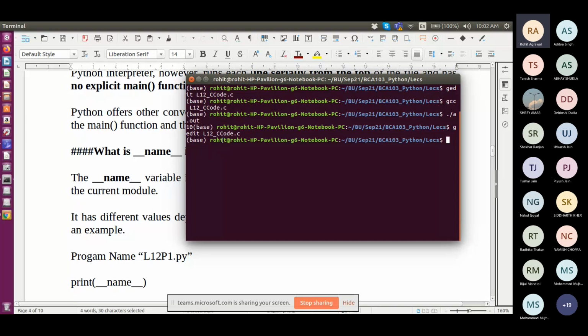Actually, this is a terminal here, so that's why I am asking. Are the texts too small, or are they visible to you?